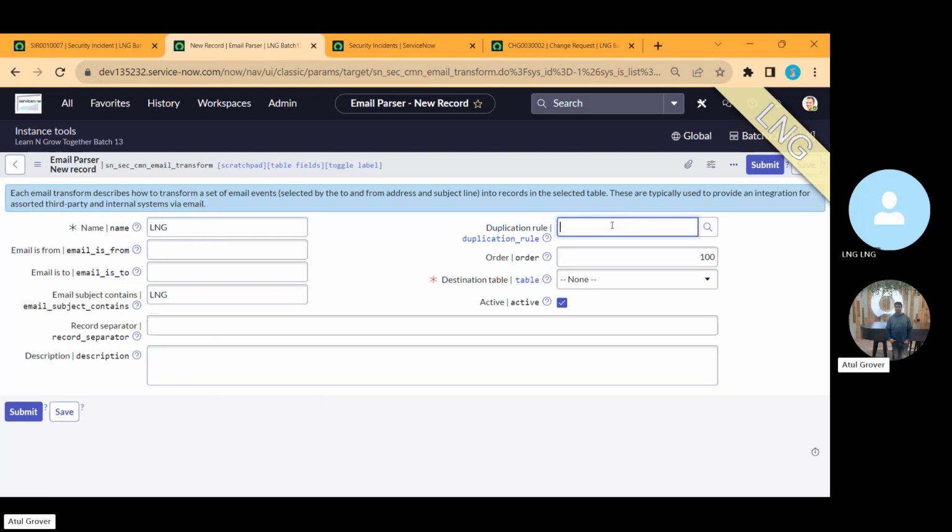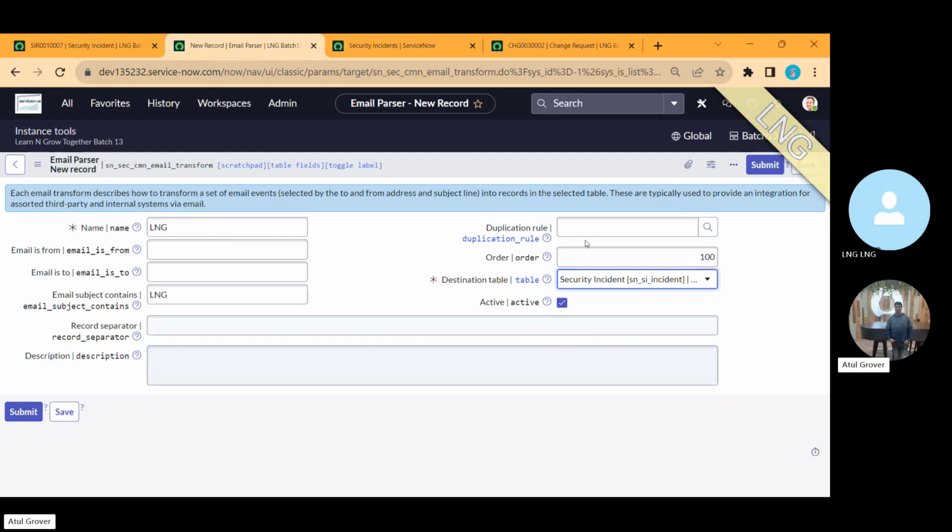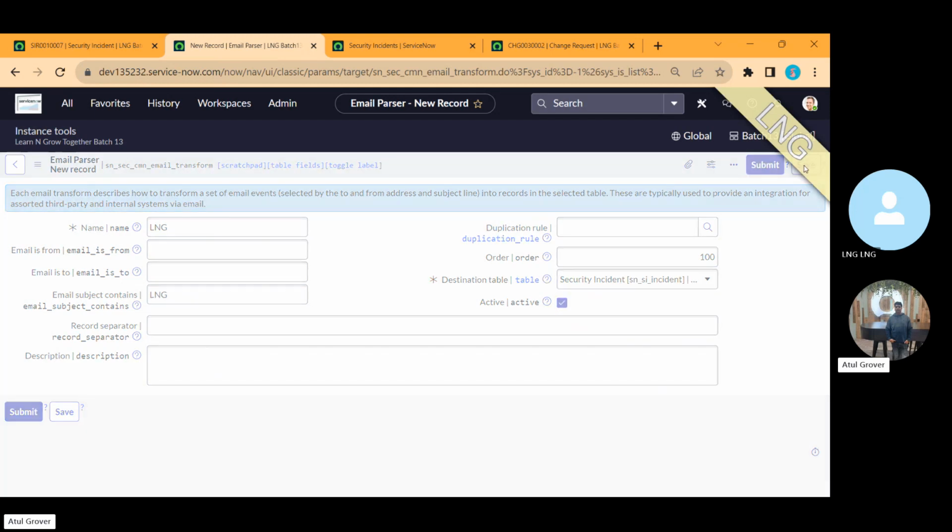Duplication rule is very important. What does this do? It's kind of a correlation, or I can say a pattern: if something similar already exists in my database, do I need to create a new incident, or shall I just map this particular email with some other email only? This is the duplication rule. So do we have any rules? No, nothing given by ServiceNow. And in which table should the record get created? Definitely I want it created in the sn_si_incident table. So the record should get there, and I click on save here.